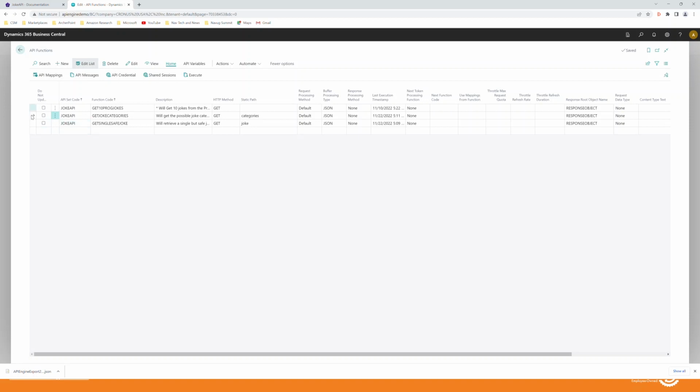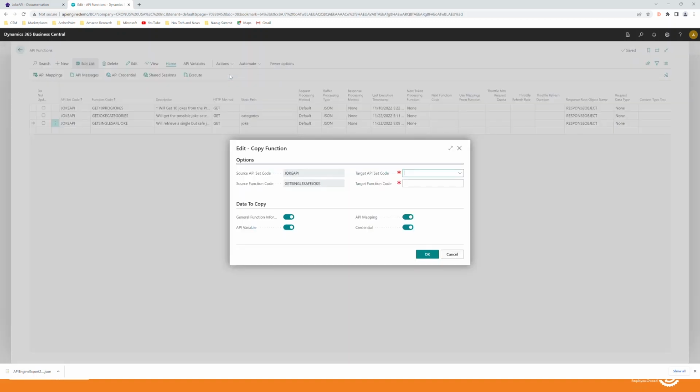So one of the things I also said we would cover in this video is being able to copy an API function. So let's just go ahead and do that. And that's under our actions. And we can say copy API function. So if we wanted to quickly copy everything that we had done to a function to a new one, because maybe we want a different category or so on, we don't have the variableness in it, or we just want maybe to do some testing. So we could actually copy this function to a different API set if we wanted to.